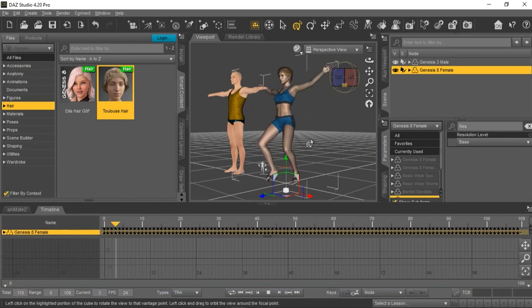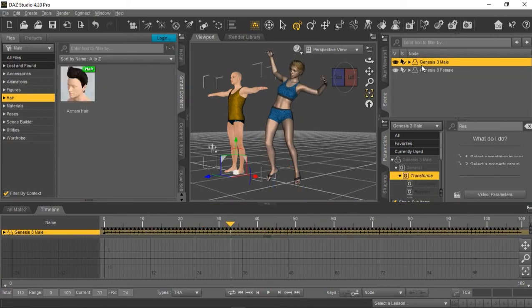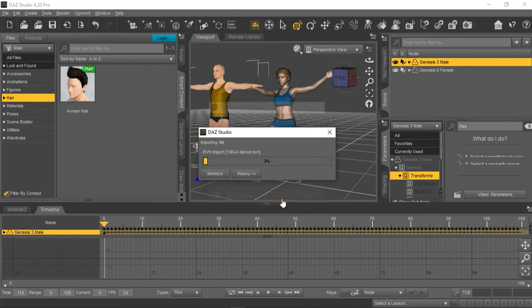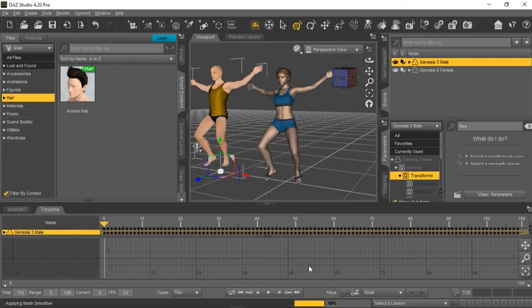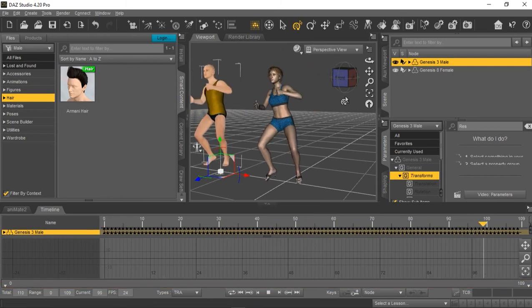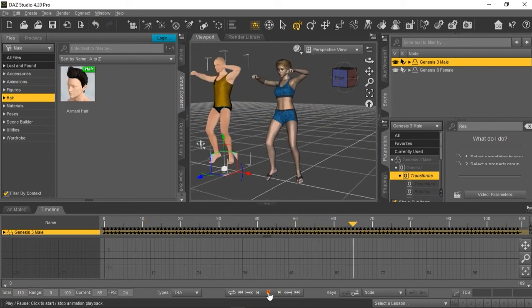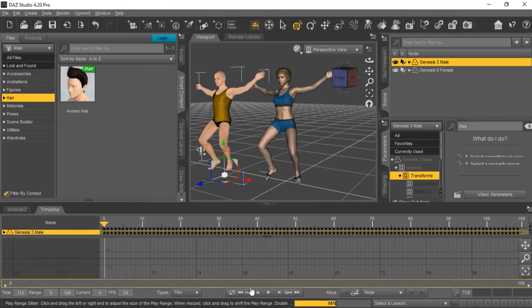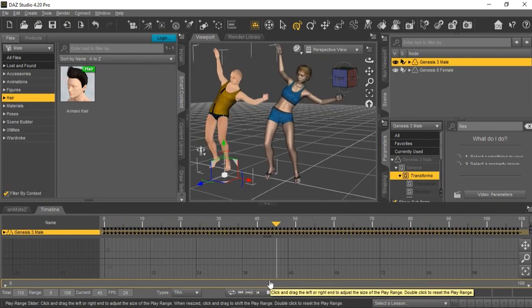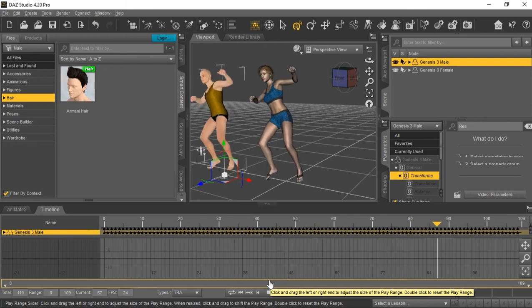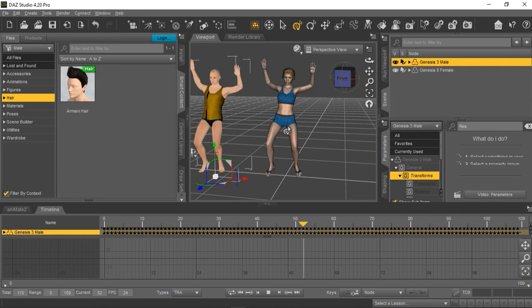We can also import the same animation for the Genesis 3 male. Let me also move this figure to the ground, go back to the first frame of the animation, and press Ctrl D. So that's that. You can see the animation exported from Blender can be mapped to both Genesis 3 and Genesis 8 figures in Daz Studio. And that brings us to the end of this video.